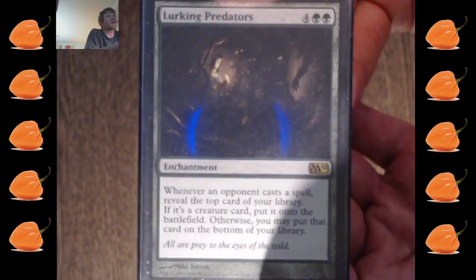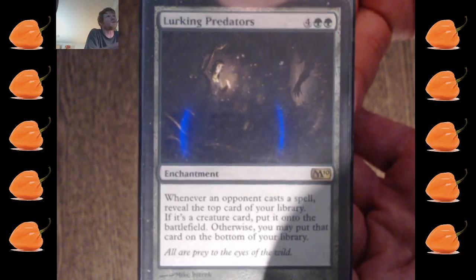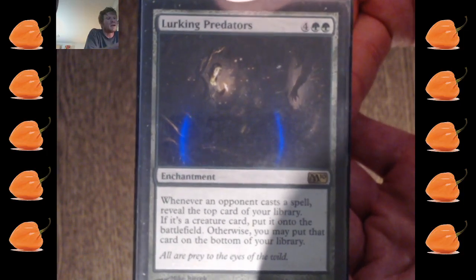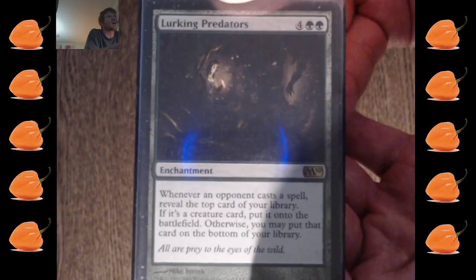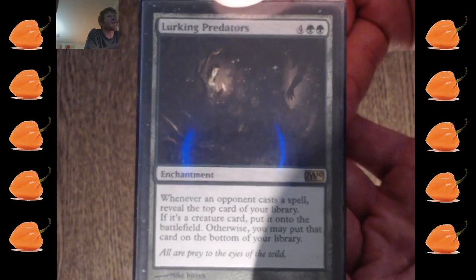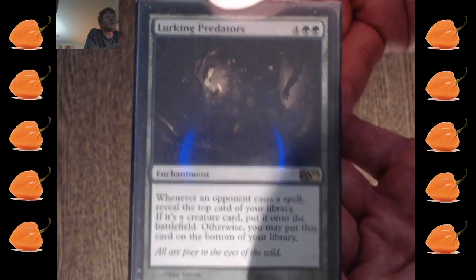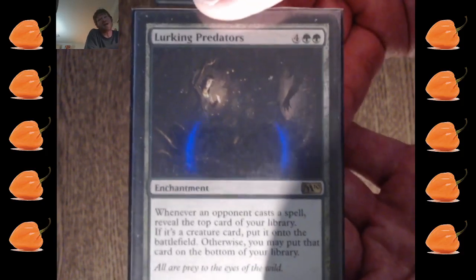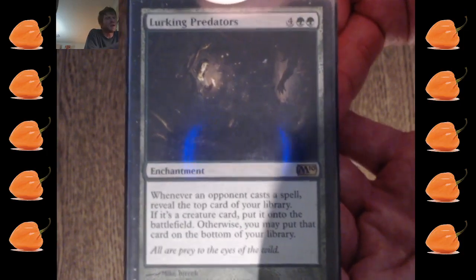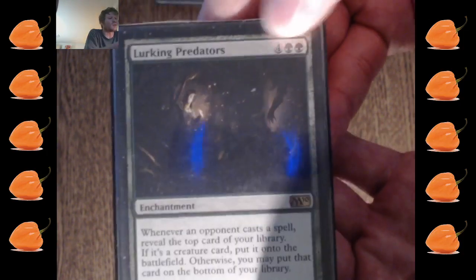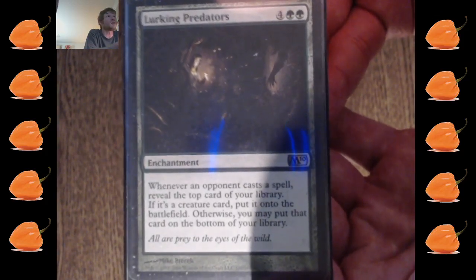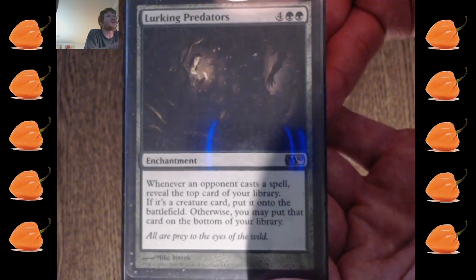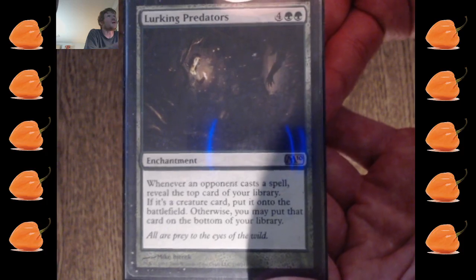Next is Lurking Predators. This card's very hit or miss. It's really weird because this card has been in the cube since I first built it, and sometimes it really changes the entire battlefield, and sometimes it does nothing. I've actually seen this card do nothing before. It's a 6 mana green enchantment. It says whenever an opponent casts a spell, reveal the top card of your library. If it's a creature card, put it onto the battlefield. Otherwise, you may put that card on the bottom of your library.